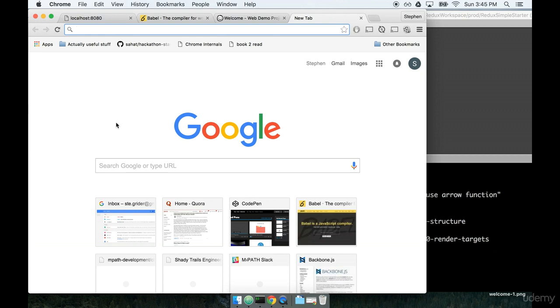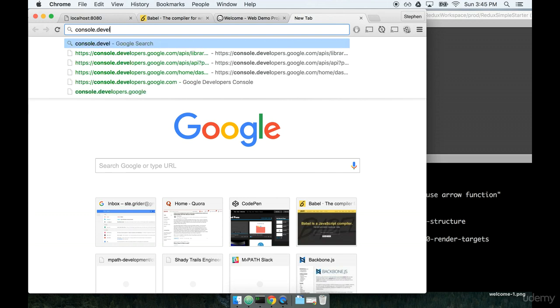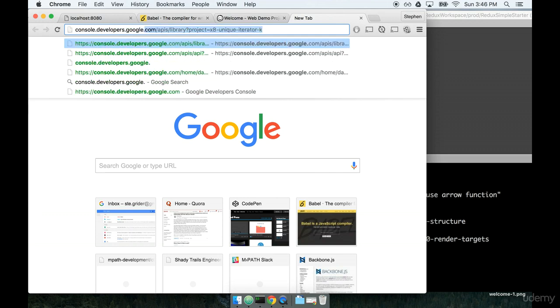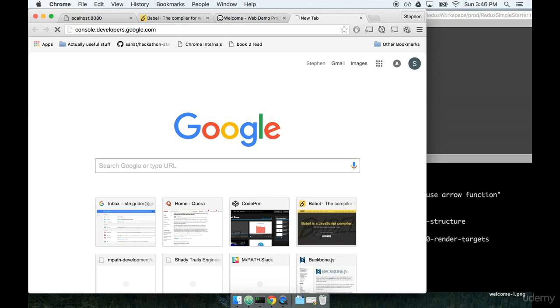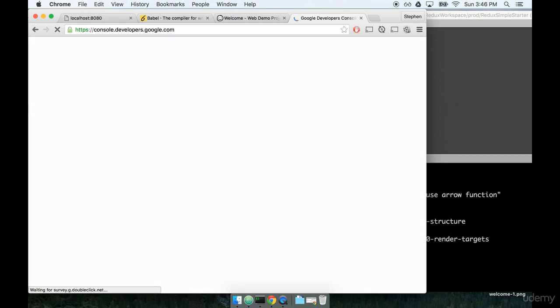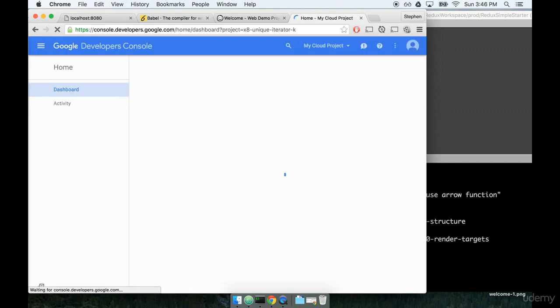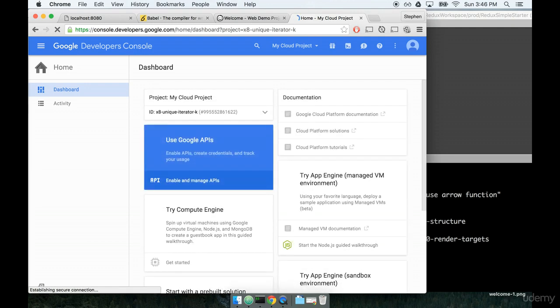In my browser, I'm going to navigate to console.developers.google.com. If you don't have a Google account, you're going to need to sign up for one to get access to the dashboard. Google accounts are free, so just sign up for one really quick and come back to this dashboard. Now, as great as Google is, so many free services, it's fantastic. Some of their interfaces are really tough to get around, so bear with me here.